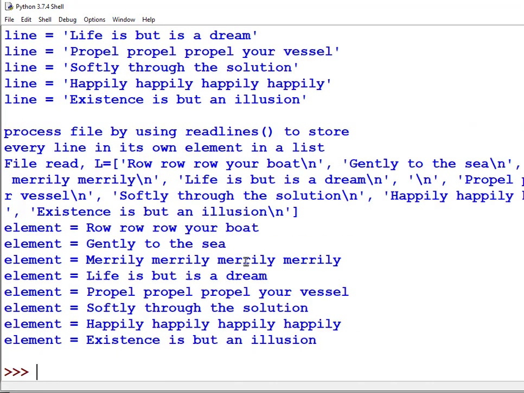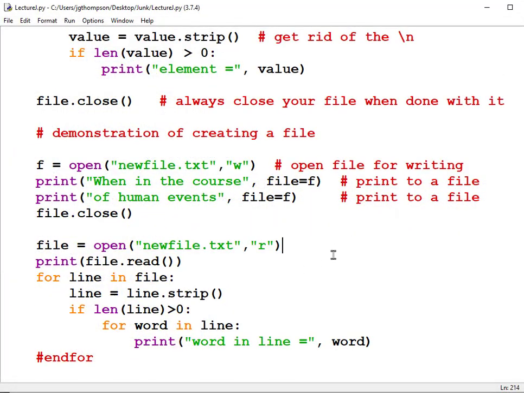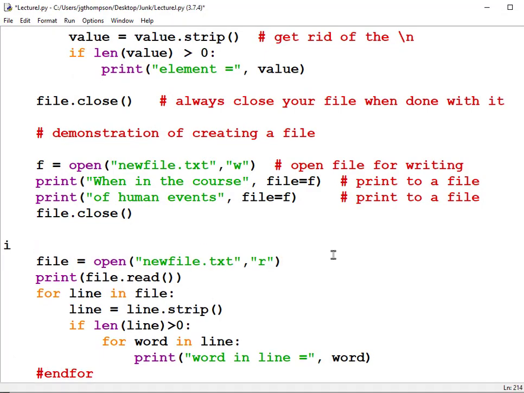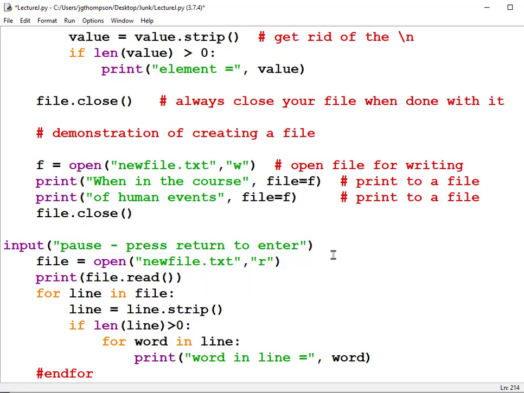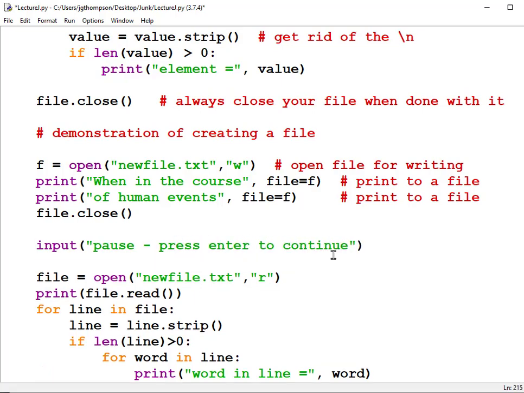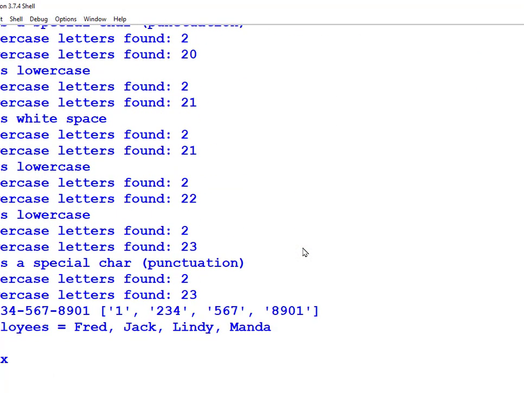Lyrics.txt. Well, isn't that weird? Do I need to give it time? I'm going to put an input statement in here to pause, right? input("pause - press enter to continue"), right, to continue. Lyrics.txt.